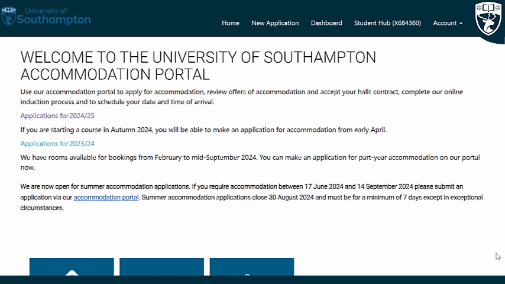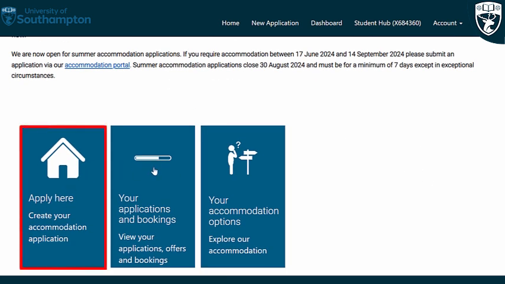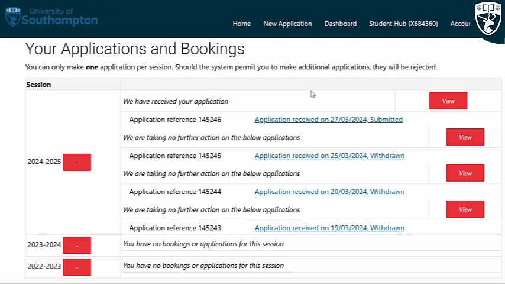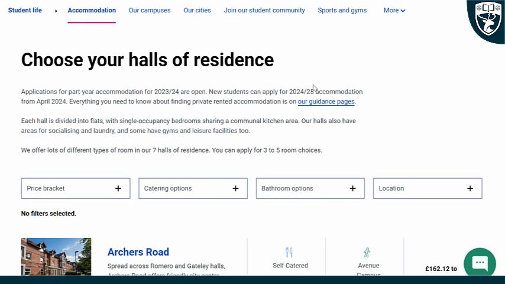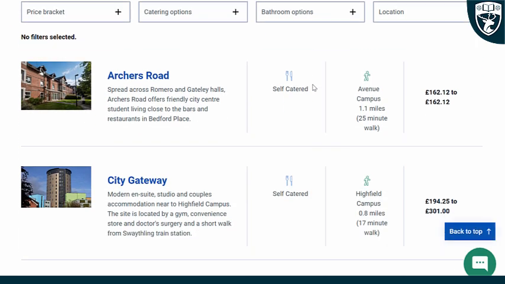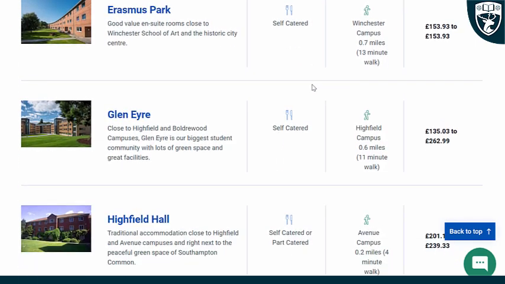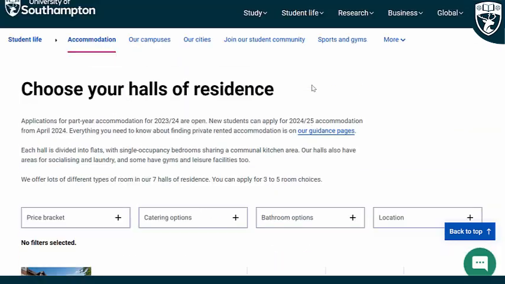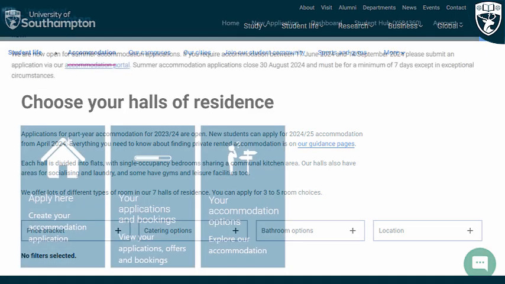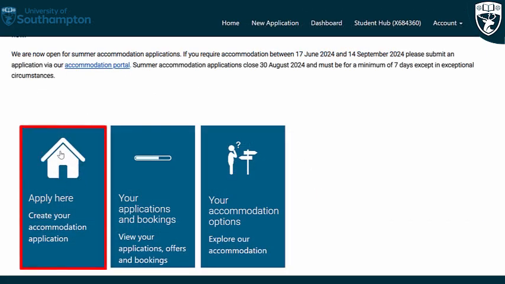After logging in, you will be directed to a dashboard with 3 sections: Apply Here, Your Applications and Bookings, and Your Accommodation Options. Your applications page will show you any active applications you may have. The Your Accommodation Options button will take you to our accommodation page, where you can view the different types of accommodation we offer, along with being able to use a handy price comparison tool. For the purposes of this tutorial, however, we will be focusing on the Apply Here button.